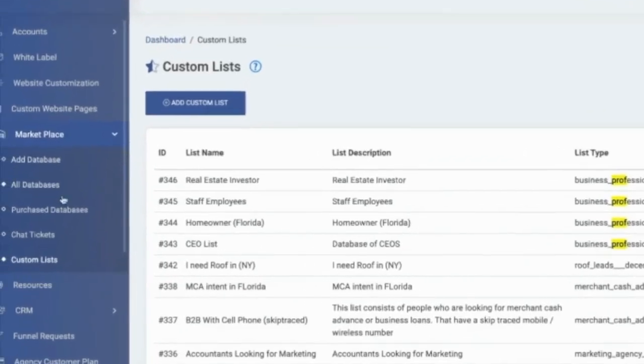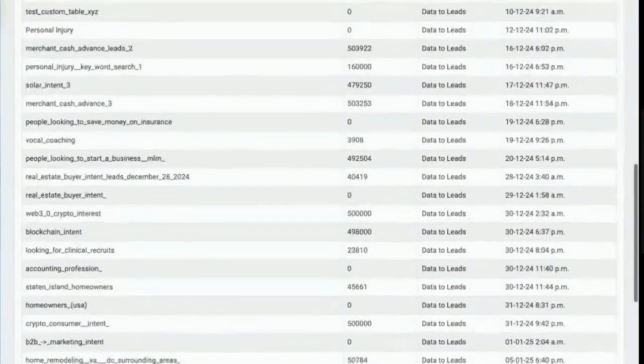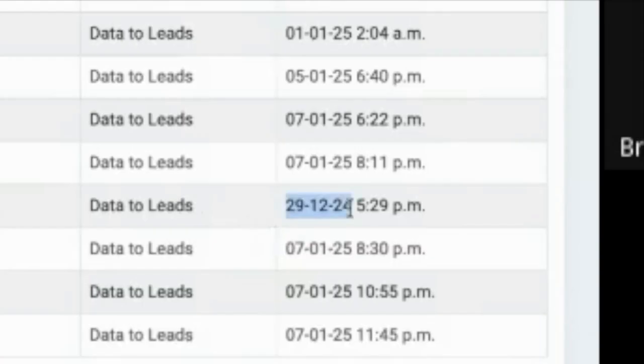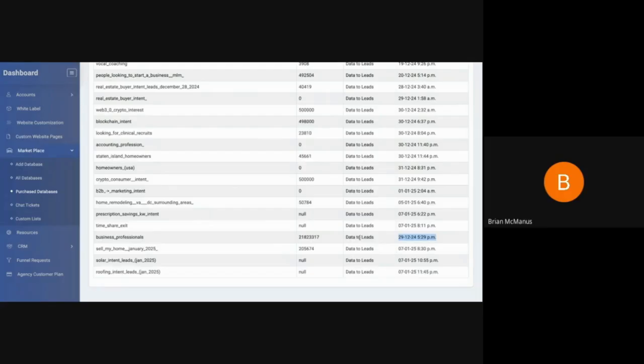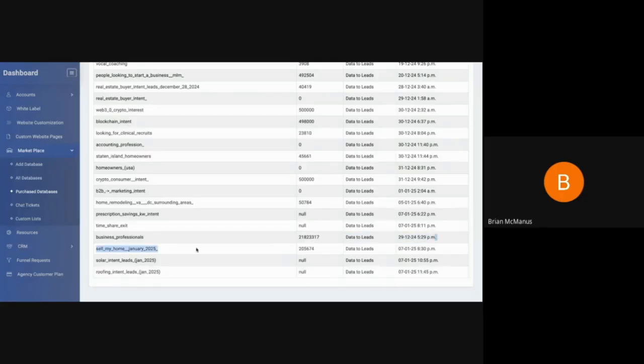That business professional database is under my purchased databases. So that is the reason why I have the ability to list it. Business professionals is right here. This is the day I bought the database. I now get all the updates that go to this database every day because it's listed under purchased.